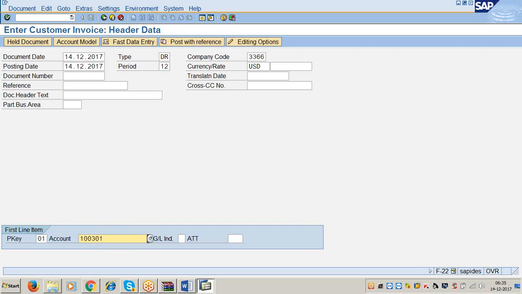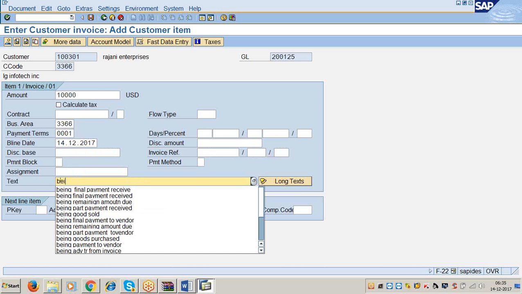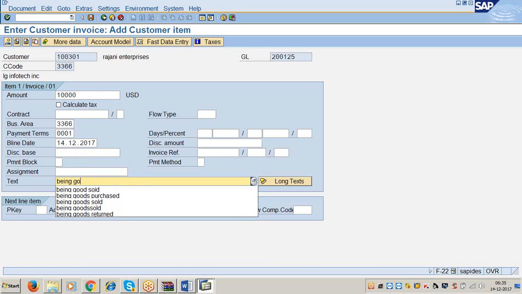Account is 1,03,001, customer number. Posting key 01, debit for customer. Click on enter. Amount is 10,000. Business area 3366. Payment terms 0001. Baseline date 14/12/2017. Text being goods sold.